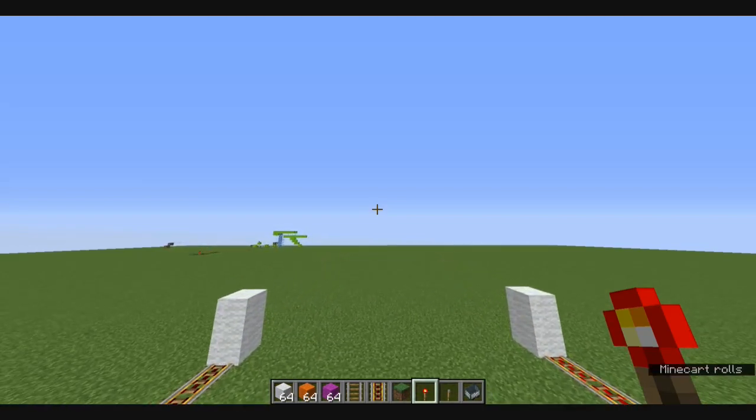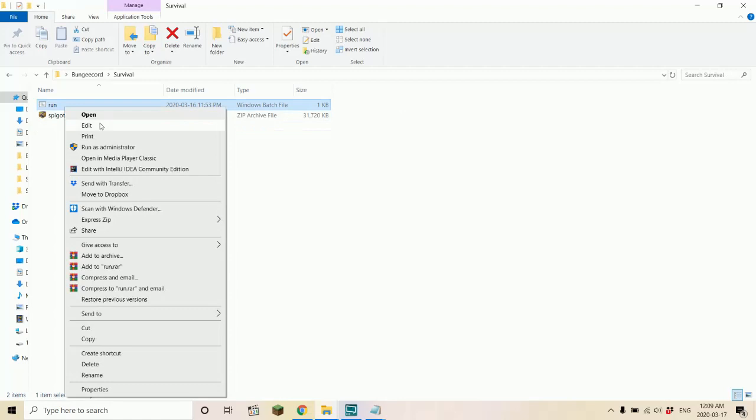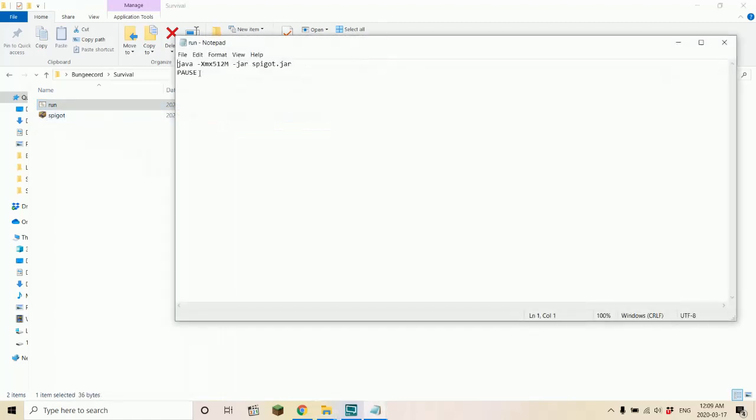See you then. All right, so I went ahead and created a folder on my computer called BungeeCord, and in that folder I have three other folders: one called BungeeCord, which will be what connects our other servers together, one called Lobby, which is our lobby server, and one called Survival, which will be our survival server. So let's go ahead and set these up. I created a run.bat for each of them. This is what I'm currently using, just half a gig of RAM per server.